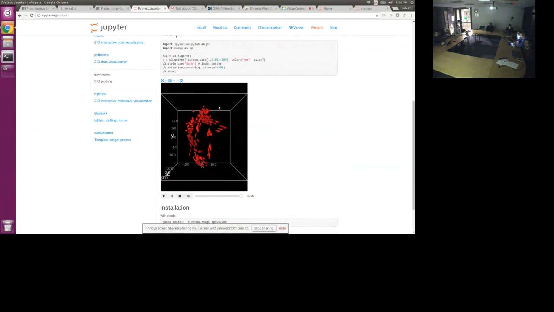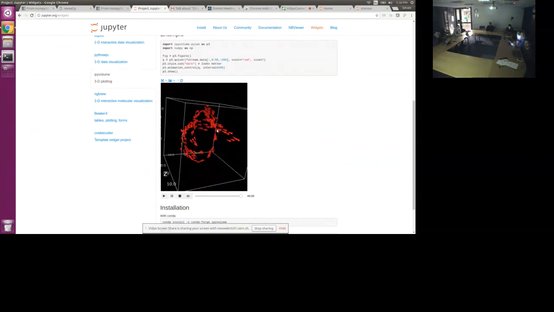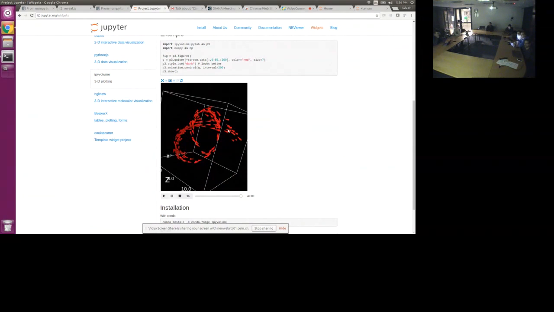IPyvolume is a fairly new comer. It's a really fast plotting library in 3D that, just like Pythreejs, is also built using three.js, but offers higher level routines for doing scatter plots, visualization of density plots in 3D using transparency. You can do animation, and since it's a widget library, just like BQplot and Pythreejs, it can work really easily together with these libraries.